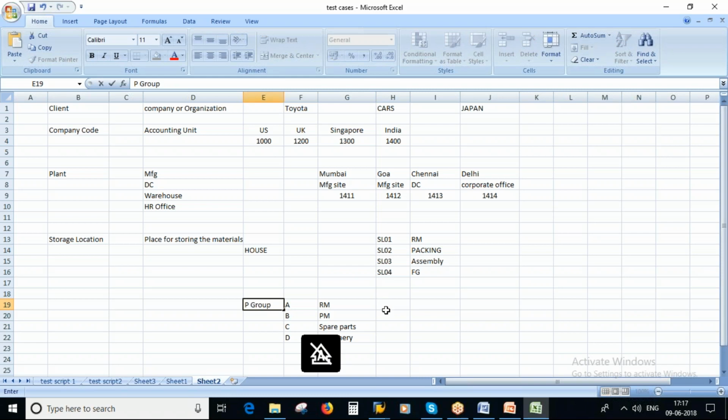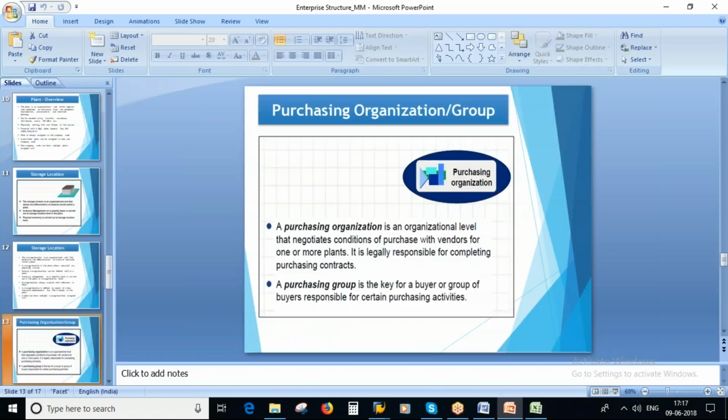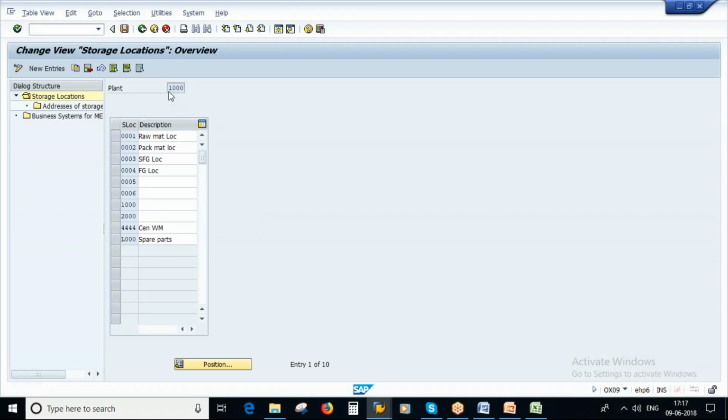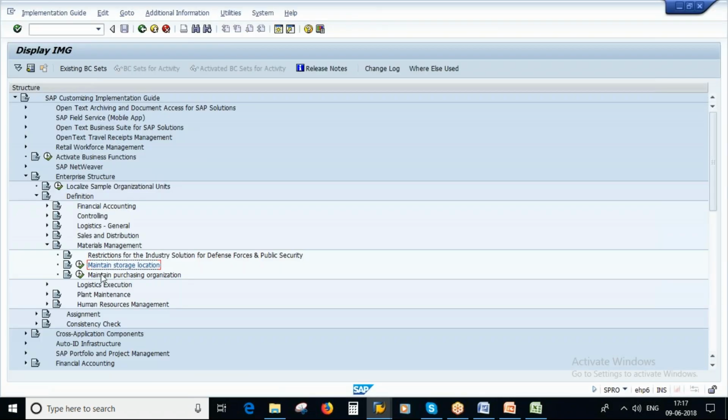So purchasing group is nothing but a person or a group of persons responsible for certain purchasing activities. That is the purchasing group. So now, where is this purchasing group defined? Let's go back. We will see that.